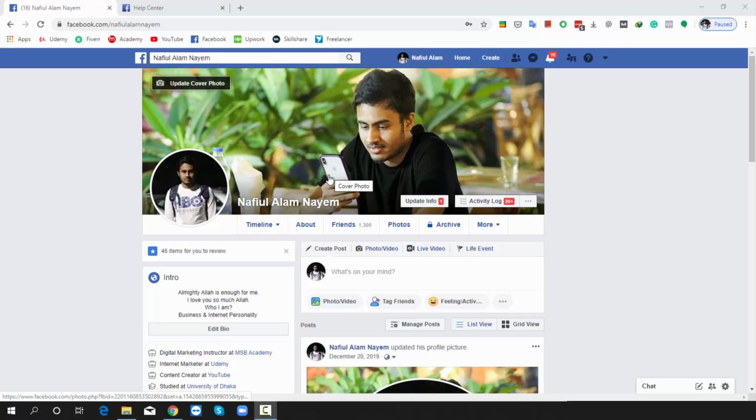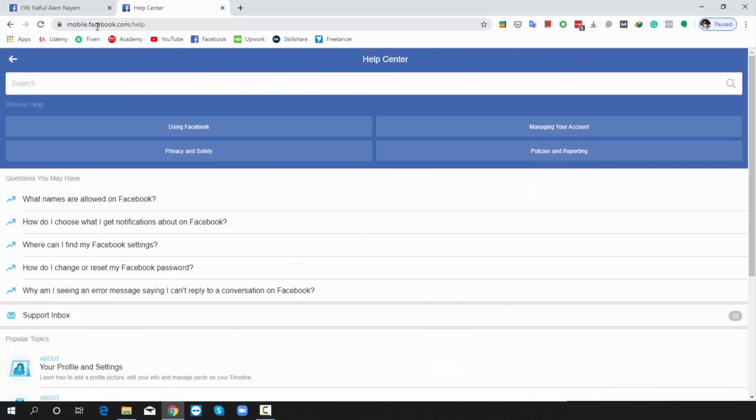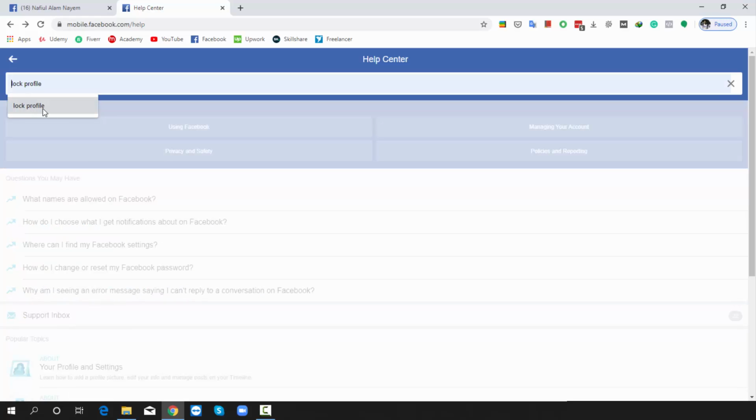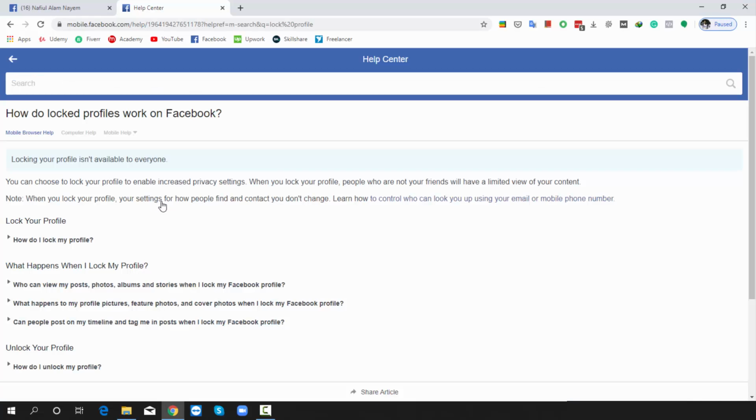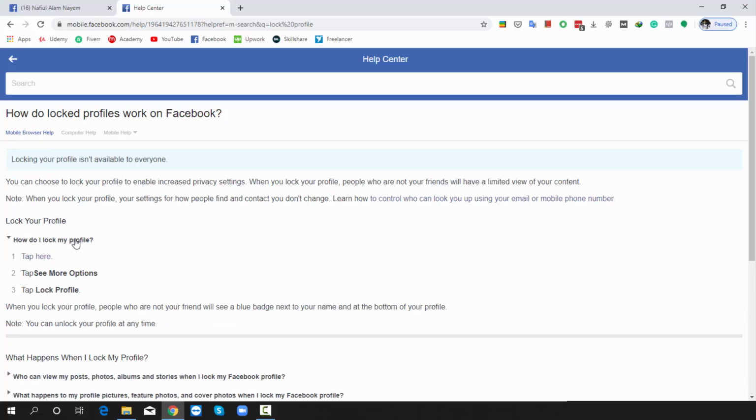For that reason, you have to go to this link, mobile.facebook.com/help. I will give the link in the description so you can check it from there. After going to this link, you have to search "lock profile". After searching, you will get this option: How to lock profile work on Facebook. Just click here. Then you will get this option: How do I lock my profile? Just click here.